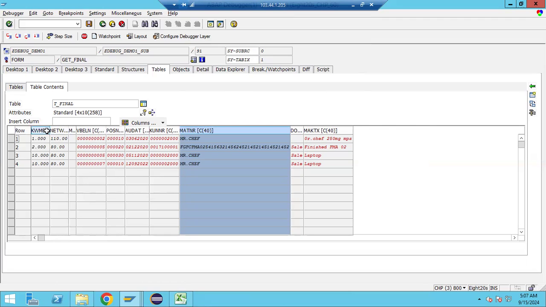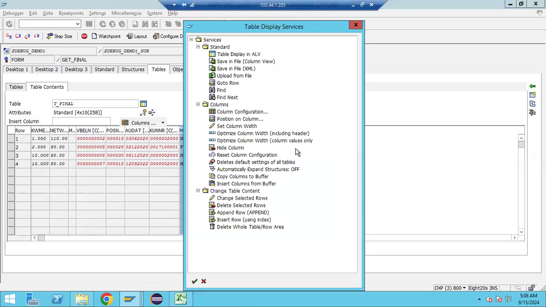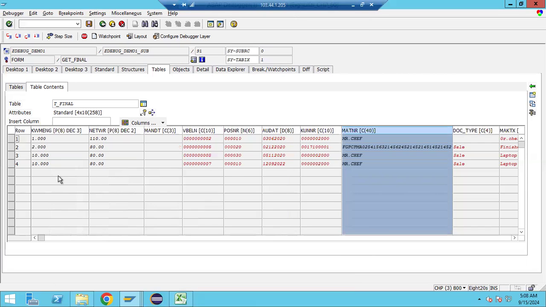But coming to the text here, the text is not coming properly. VBELN is okay, but the data type and length is not coming here. I want to see that also. In some cases, KWMENG is coming here. If you see the full name, we are not able to see it, only KWME we are seeing here. The last two characters, NG, are not showing. If you want to optimize that also, then we have to select the first one here, optimize column width including header. Then it will optimize. Whatever the full name is for the header, that will also come here.